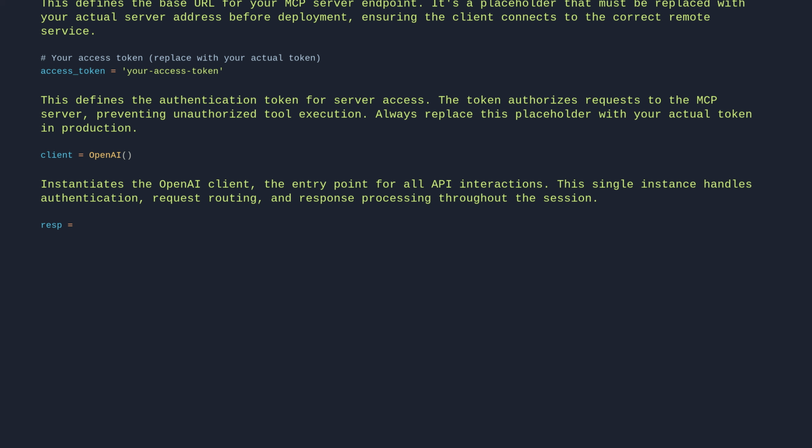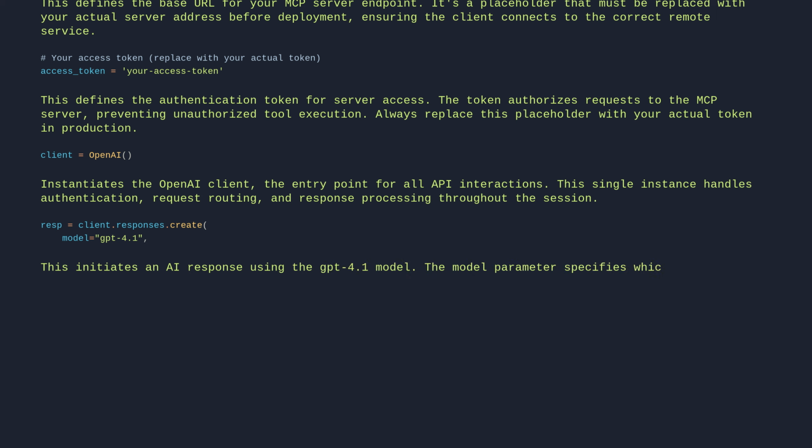resp = client.responses.create(model="gpt-4". This initiates an AI response using the GPT-4 model. The model parameter specifies which AI engine handles the request, determining capabilities like reasoning complexity and tool integration.